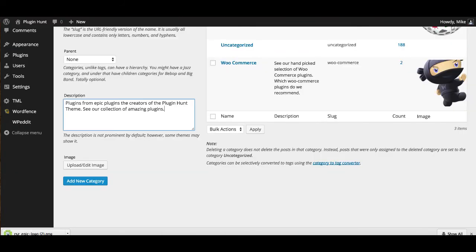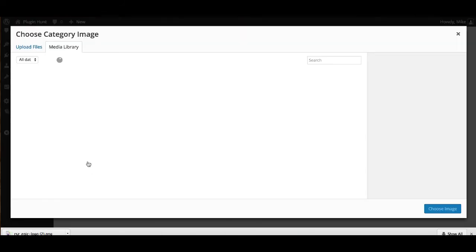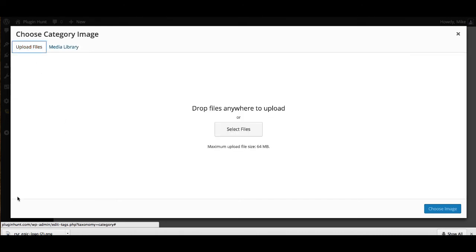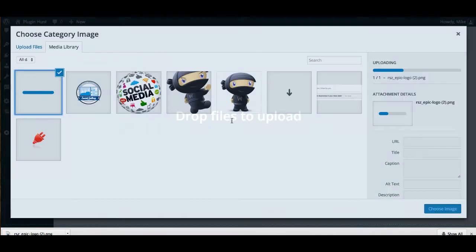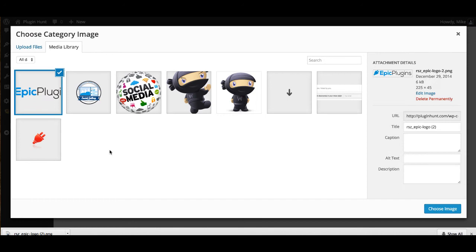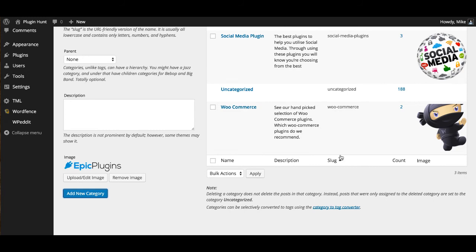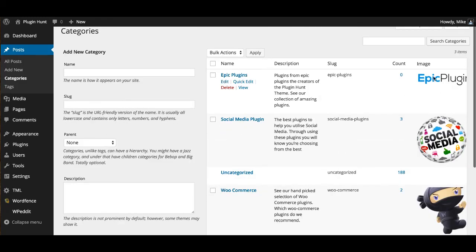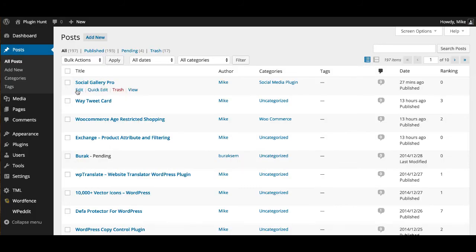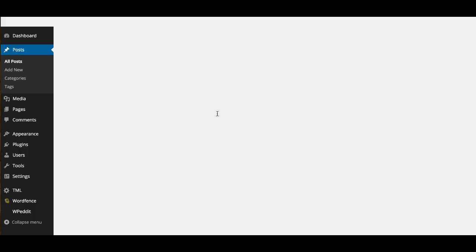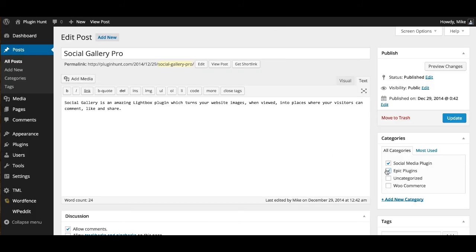So then going back to the category, you say upload and edit image, and it's just the same way you do the usual media manager. So you've got Epic Plugins, choose image, and add new category. So now you see we've got Epic Plugins. It spills over a little bit there, but hopefully it will be okay. So if we edit Social Gallery Pro, and then we'll say that's also an Epic Plugin, so we update that one.